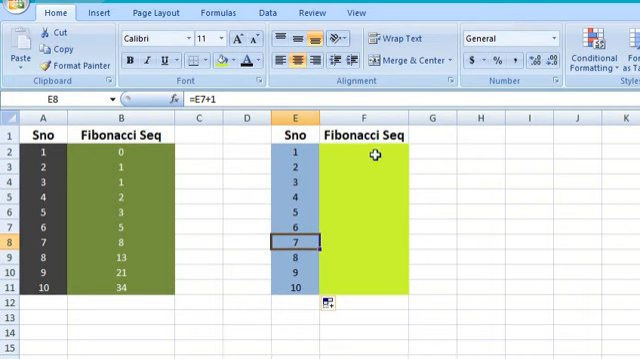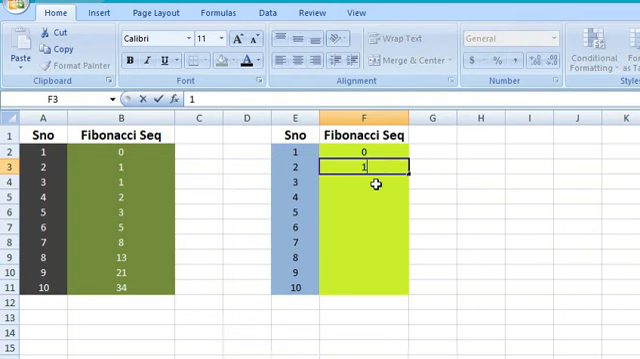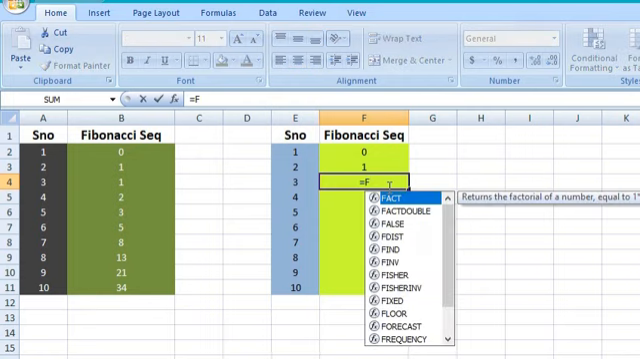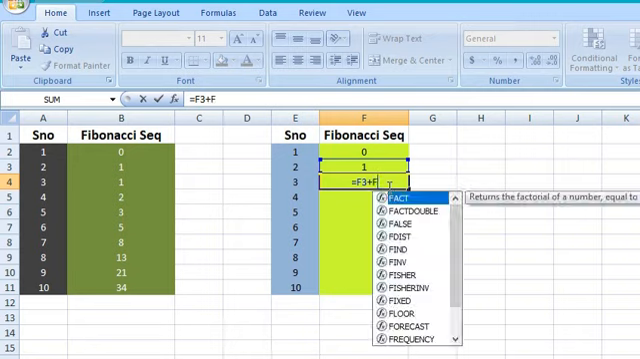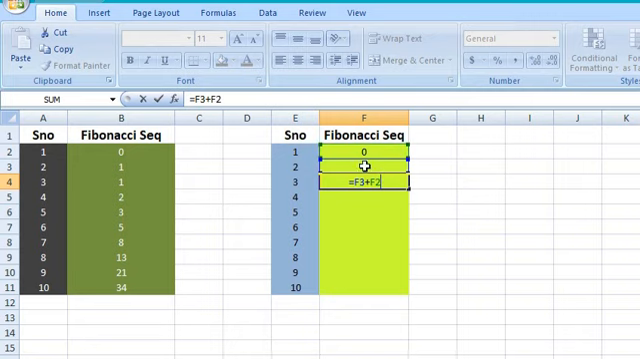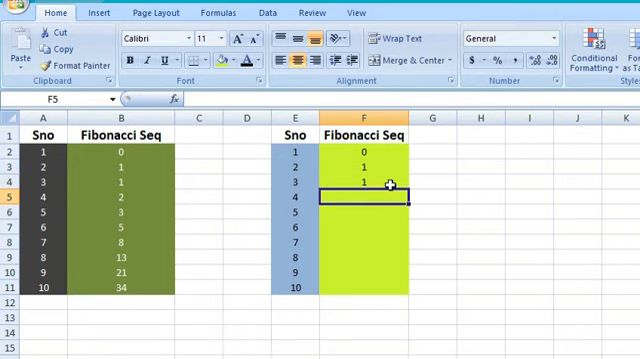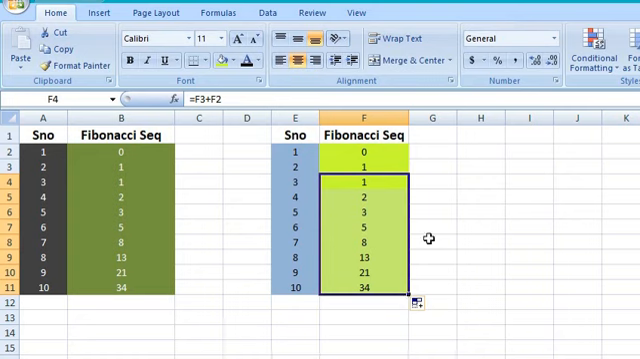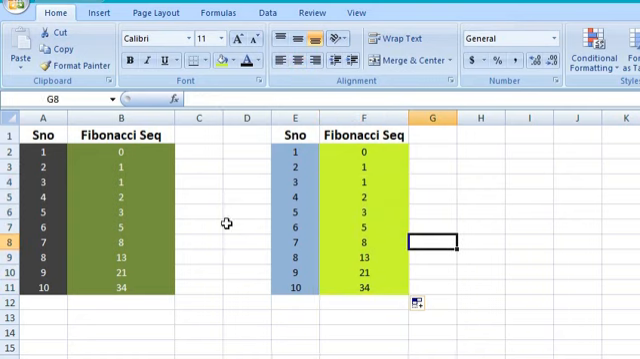And for the Fibonacci sequence, we need to give two base conditions, the first is 0 and the second one is 1. And for the next cell, we need to go to the next cell and write equal to F3 plus F2. This will take two cells and add them, giving me 1. And if I drag this cell down till I want, it will show me all the Fibonacci numbers like this, and you can edit the table as you want.